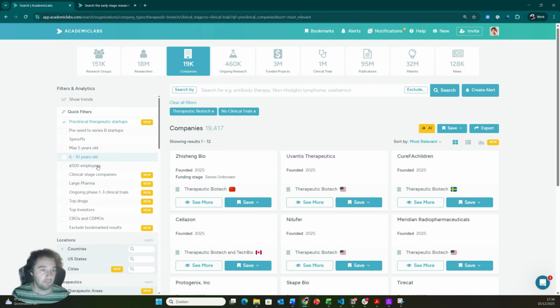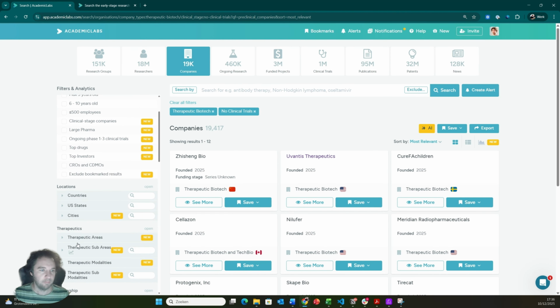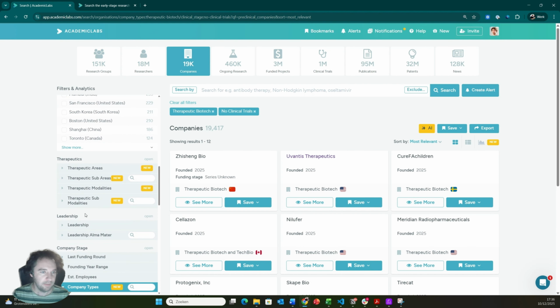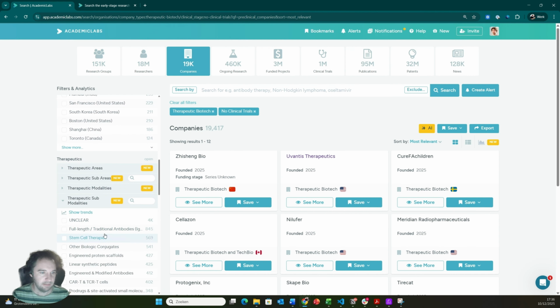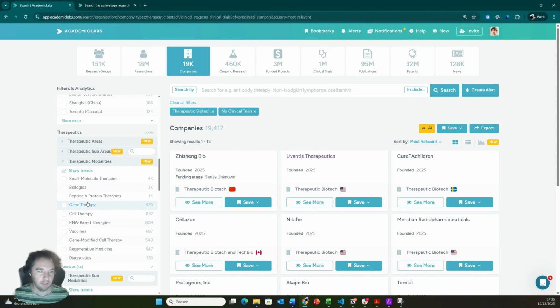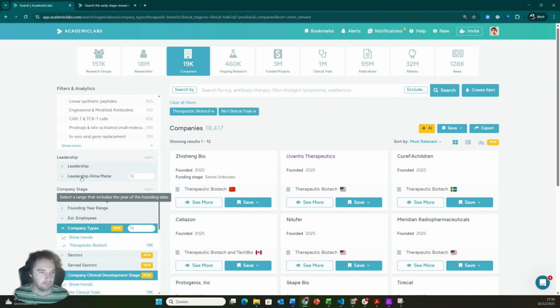You can go by a lot of other criteria, some quick filters, common use cases. You can go by territory, you can go by specific cities, or select countries on a world map, or we can immediately select Europe as a continent, for example. We see companies by submodality, linear synthetic peptides, etc., in vivo viral gene replacement, or the higher level, biologics, for example, and the same for therapeutic areas. So that's something you can filter by.